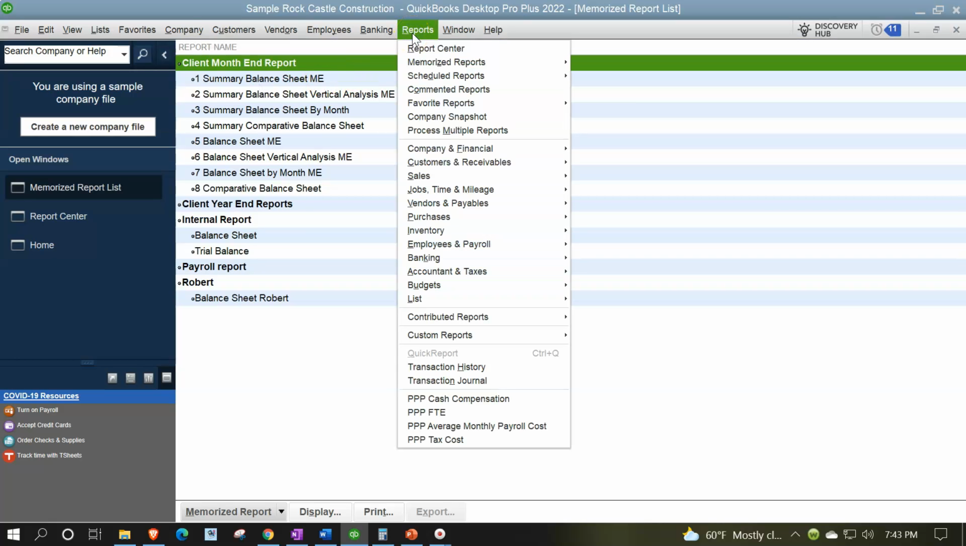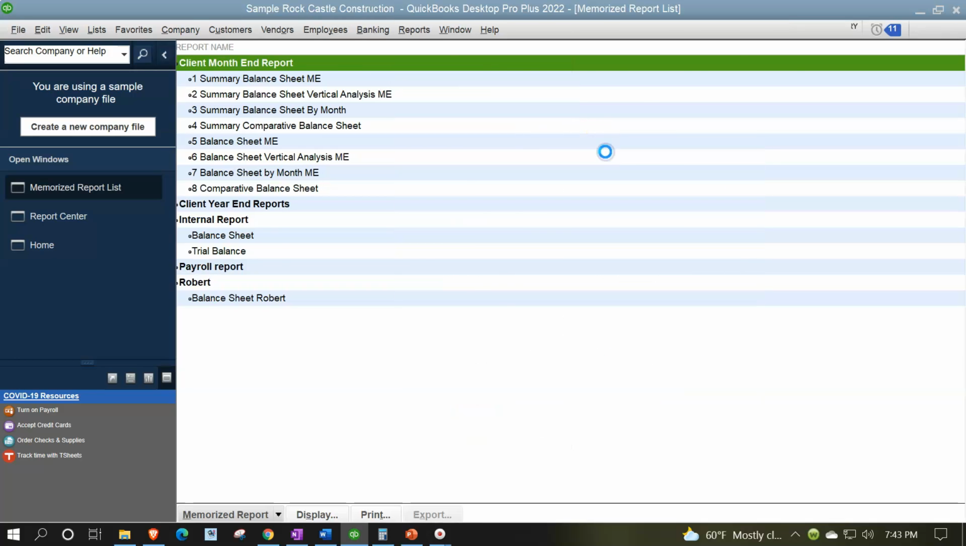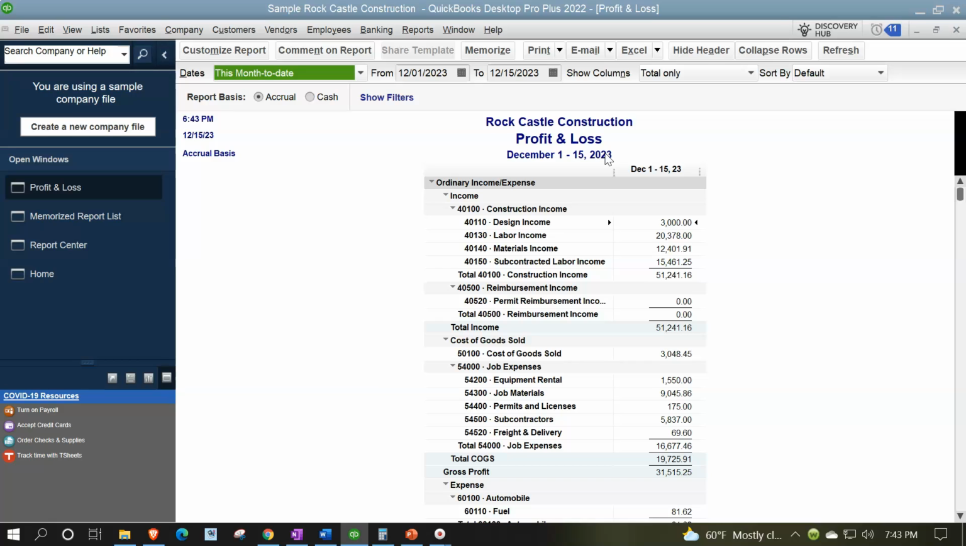I'm going to go to the Reports drop-down. We're going to go to Company & Financial. I'm going to start off with that Profit & Loss. We're going to recreate some of the reports possibly that we have had in the past. Let's start it off with an income statement with a vertical analysis type of an income statement.